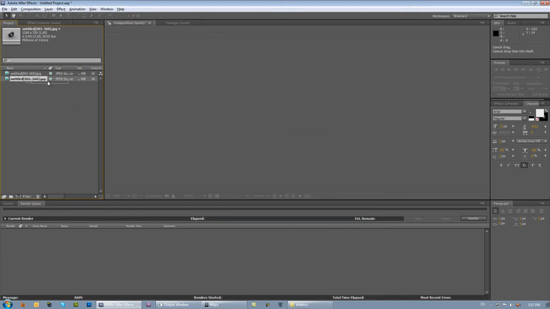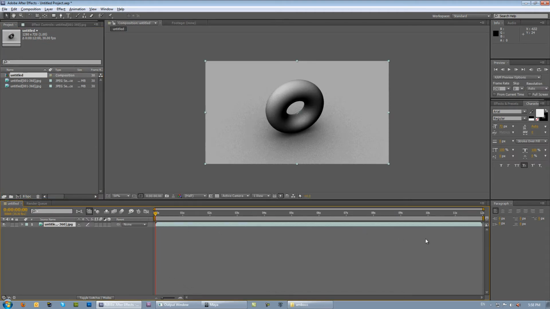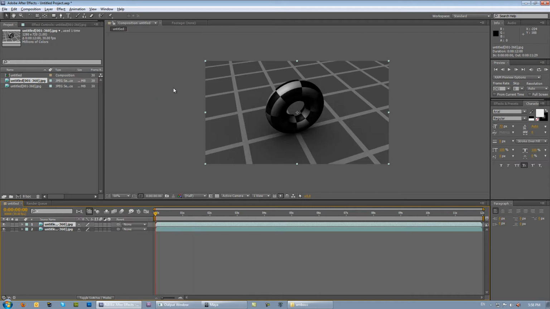So we're gonna drag this into the timeline and right at the beginning. And now we're gonna drag the textured over top of it. And we're gonna right click the ambient occlusion one, blending mode, multiply. And that's all we need.